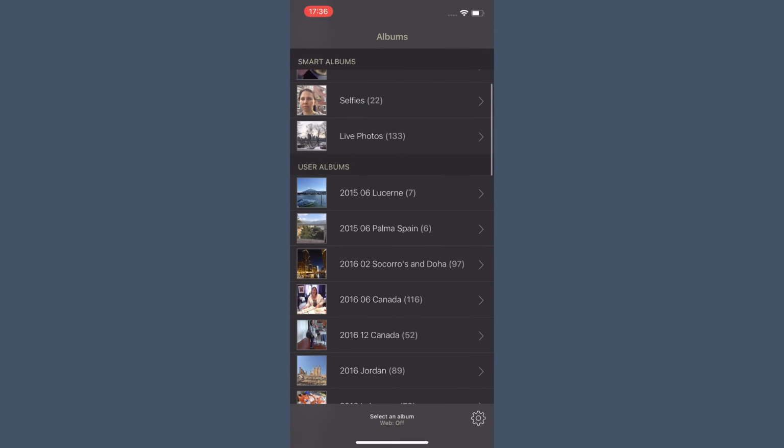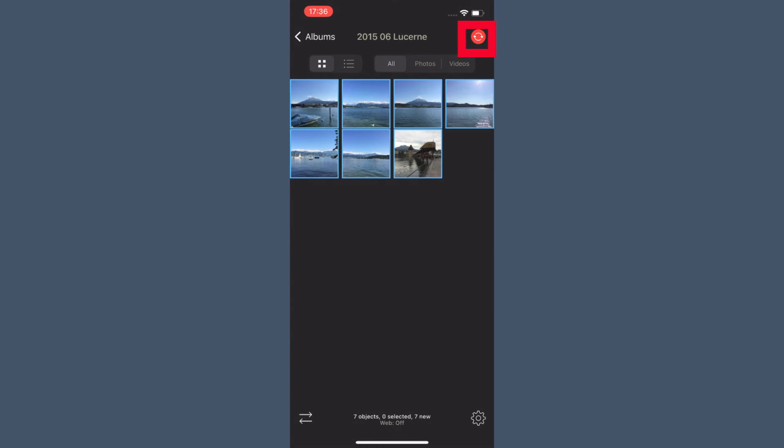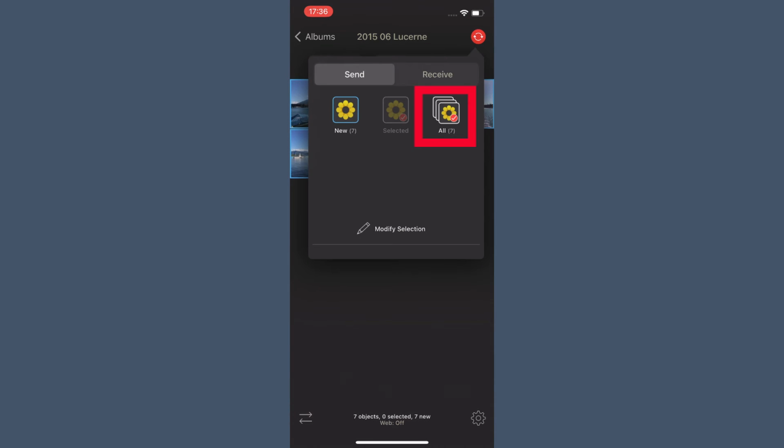Downloading your photos. Now we are set up for downloading our photos in PhotoSync iPhone app. You can either just download all the recent stuff, or if albums is what you're after, then head on over to the user albums. Select the first album to download, click on the arrow next to it to see the photos in the album. Click the red sync symbol in the top right-hand corner and select all.